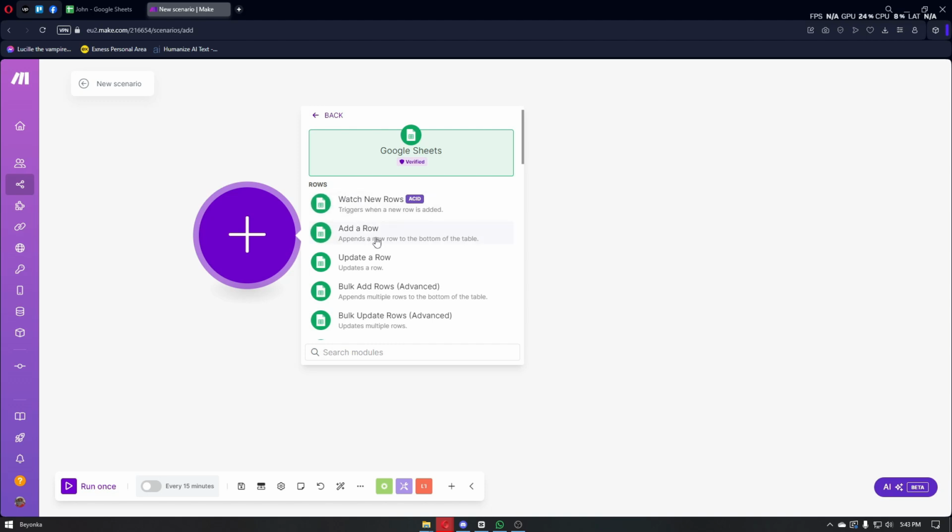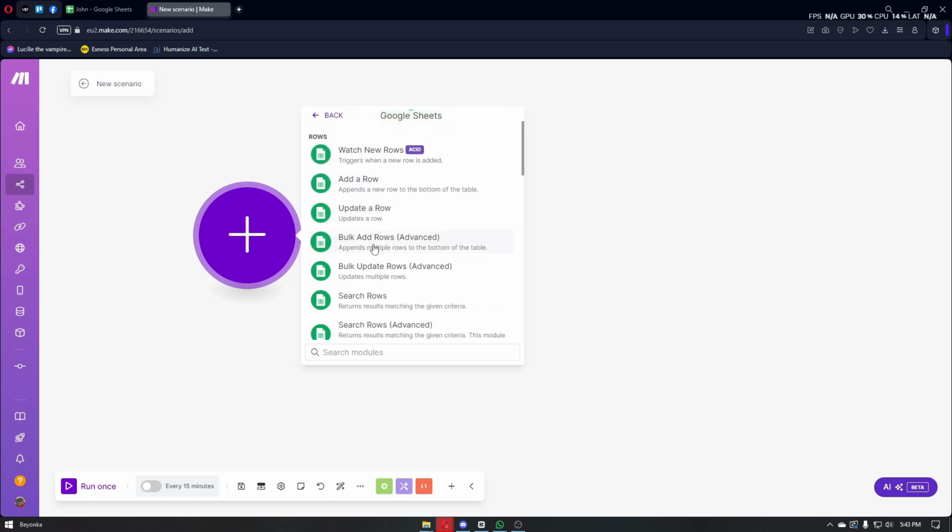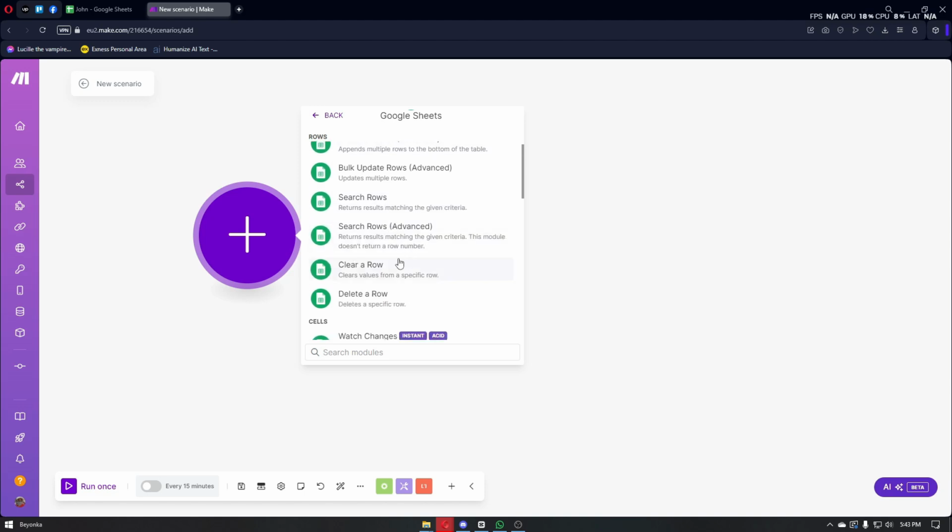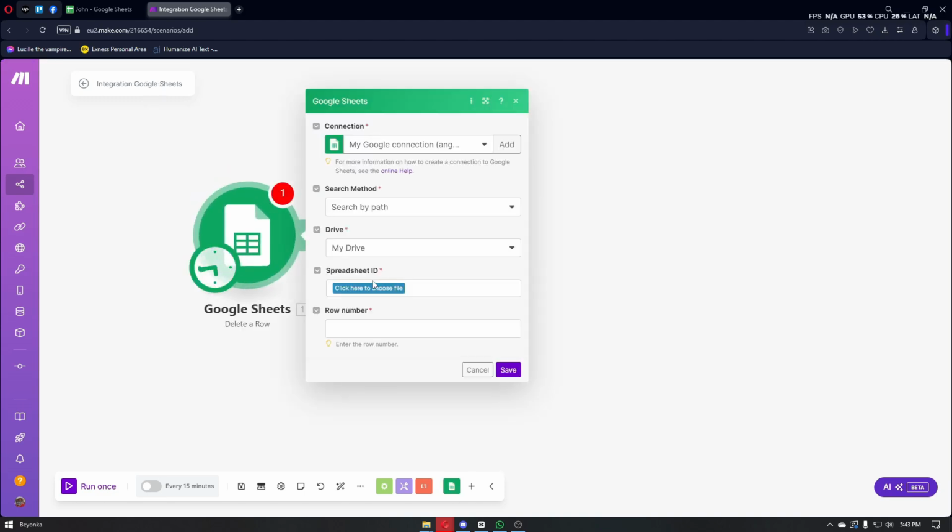For example, you have add a row, update a row, bulk add rows, or search rows, and more. So let's say that we want to delete a row on our Google Sheet. You can just click on it. Right after, you can connect your Google account from here. You have the search method, you have your drive, you have your spreadsheet ID. You can just grab this from the Google spreadsheet itself. And lastly, you have your row number, which will be deleted.